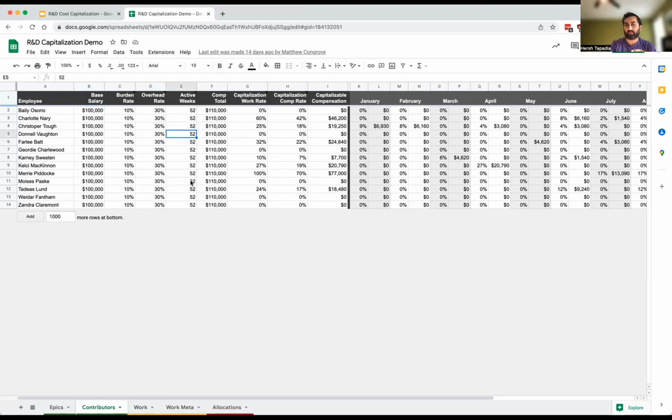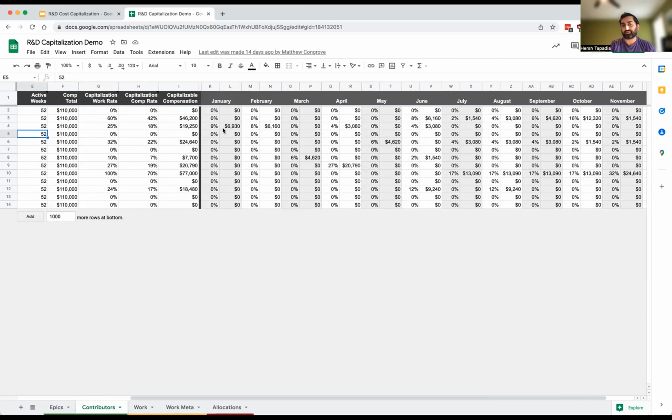The number of active weeks for a person inside the company. This typically we look at as 52 weeks in a year. If for some reason you need to override that, you can. This will then calculate the compensation total, the work rate, capitalizable compensation rate, and then actually the dollar capitalizable compensation. That's on an aggregate basis, but we'll also deliver that on a monthly basis as well.